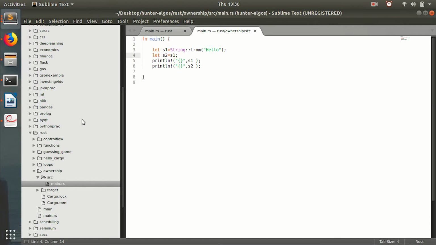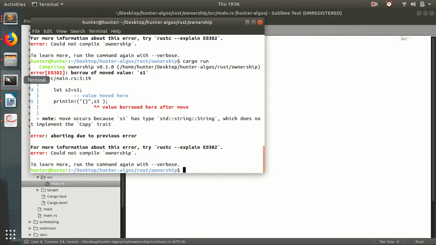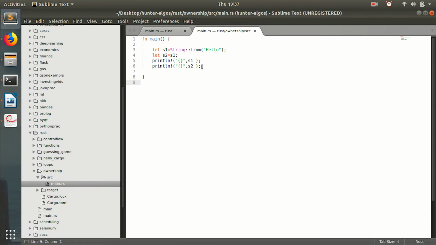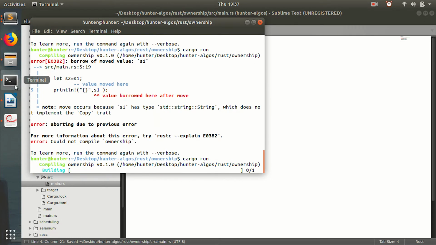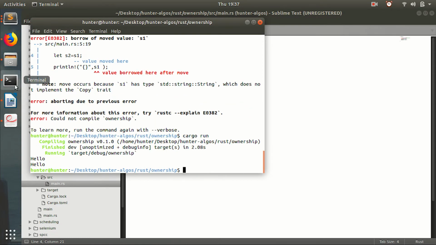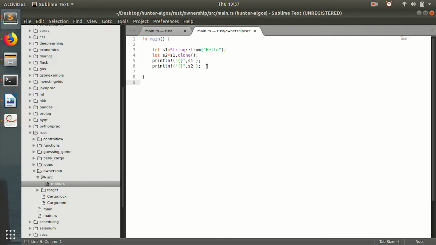So as we have seen in the last video, this kind of code, this assigning, will invalidate S1 and S1 will not be valid, so we get an error as seen here. So what we can do is write s1.clone and then try to run it. It will not give an error, hopefully. Yeah, it didn't give an error because we cloned.